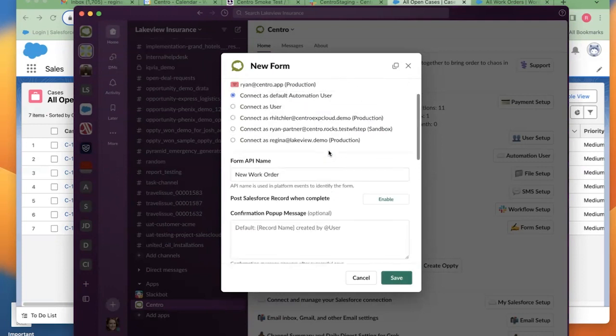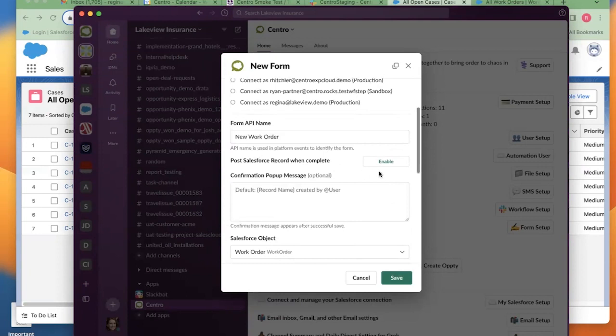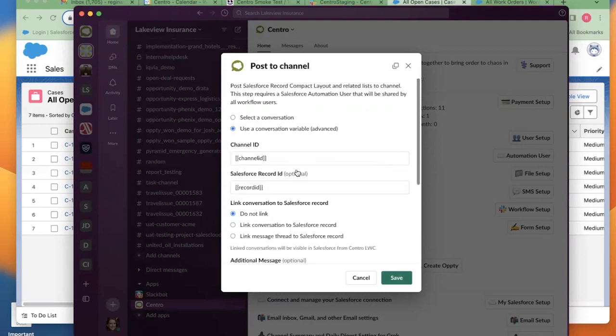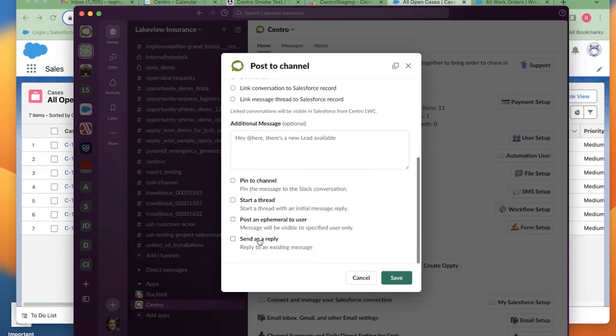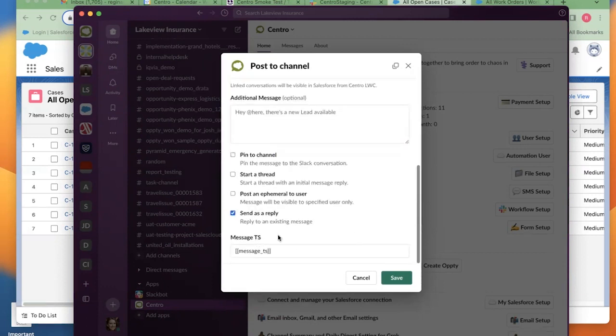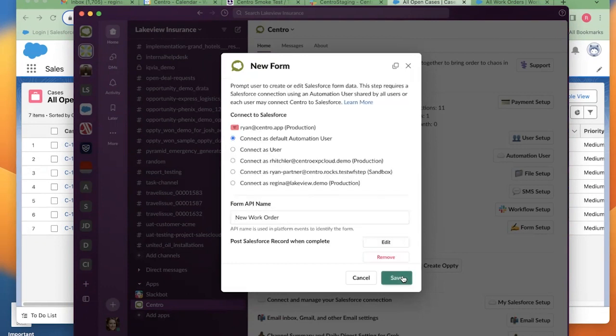Okay. Next, we can take a look quickly at the post Salesforce record options. So this will give you options of where to post that newly created record when it's created. You can use the variables of channel ID and then obviously the record ID that was just created. You can then send as a reply so that it posts beneath the case that's created. And then we automatically pull in that message text field right here, and go ahead and hit save. So that creates our new work order form.